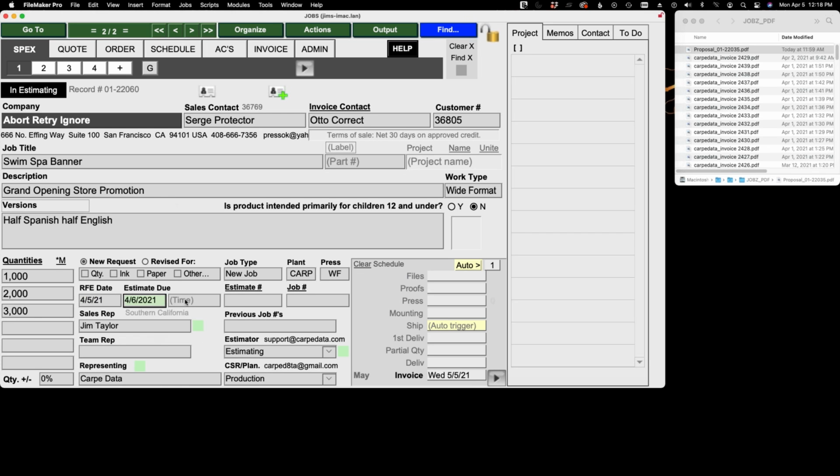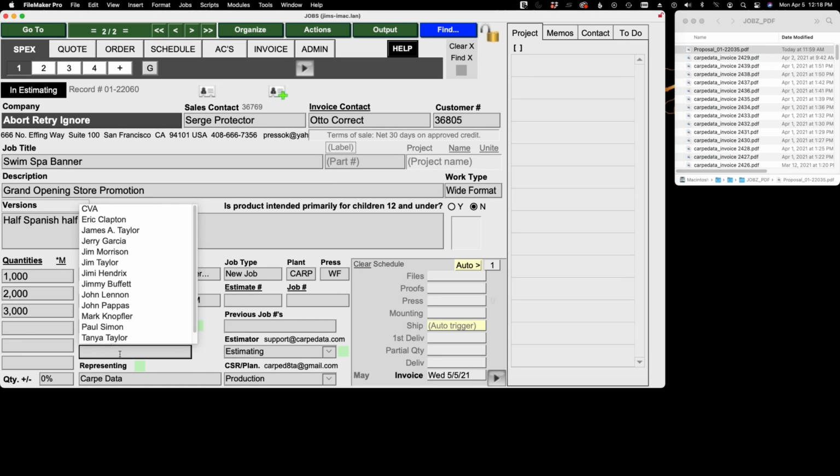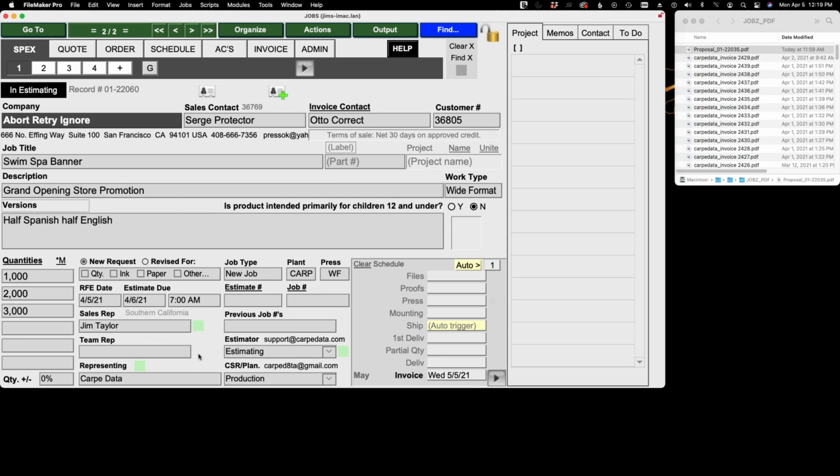And if you need to, you can put in a time. You can say, 7 in the morning. Yeah, real hot job here. This is you as a sales rep. If you had a team rep working with you on this account, you would specify over on Surge's contact record that so-and-so was the team rep, and then it would automatically appear here. And these are our other sales reps. That way, somebody can help you handle the contact, handle the jobs, and especially when you're going on vacation, that's kind of handy.